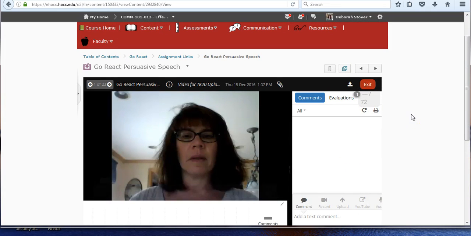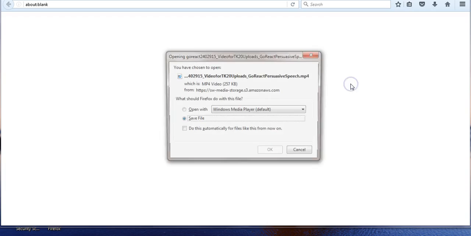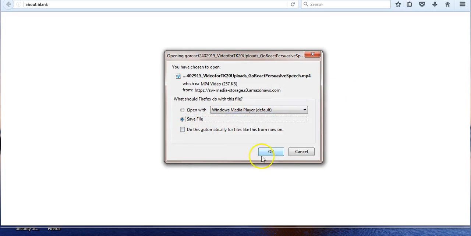Close that. Now, once you're in this screen, you can download that video. If you see right here, to the left of the exit button, there is an arrow that's pointing down, so that's the download button. If you click that, I will just save the file, and that's going to go into my downloads.